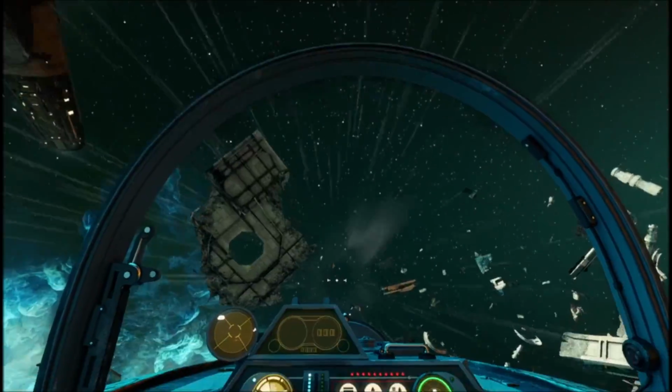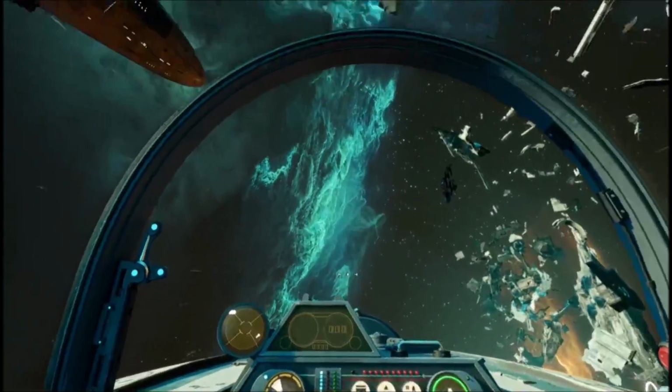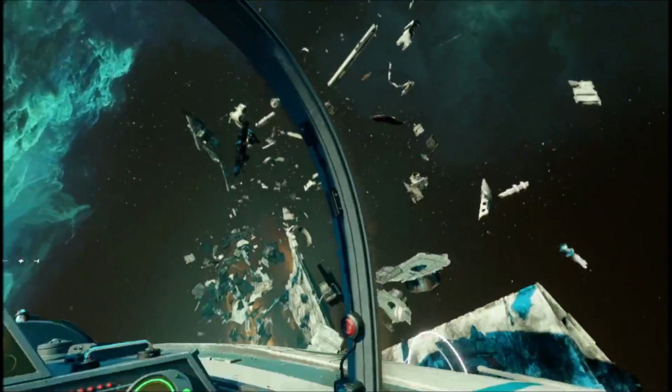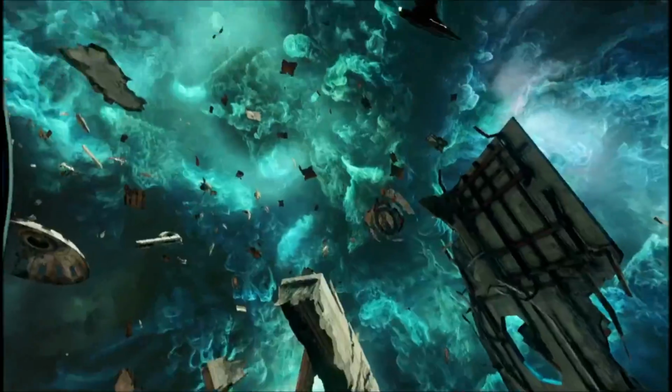Okay, so what I've got going on here is I've got head tracking working in Star Wars Squadrons, and I know that Star Wars Squadrons doesn't support head tracking, and you can't even use your head tracker to control free look, but it is possible to get it working.